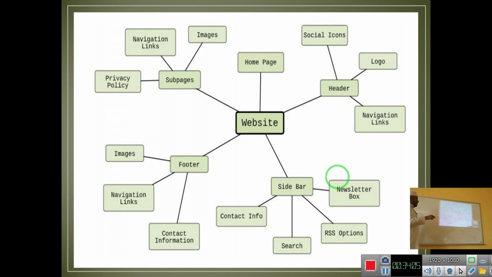Okay, now in that website, we can go for the header. In the header, you must have one logo, the KKU logo. We must have social icons, different college icons, a ministry icon, many icons will be there. Then navigation links: if there are no links you cannot navigate, so if you click on it, it will go to the other page. That's called navigation links. Now in sub pages we must have navigation icon links, privacy policies, and images. Privacy policy means rules and regulations.